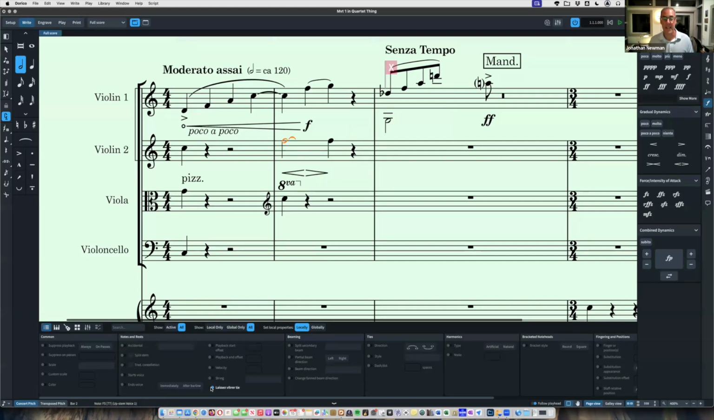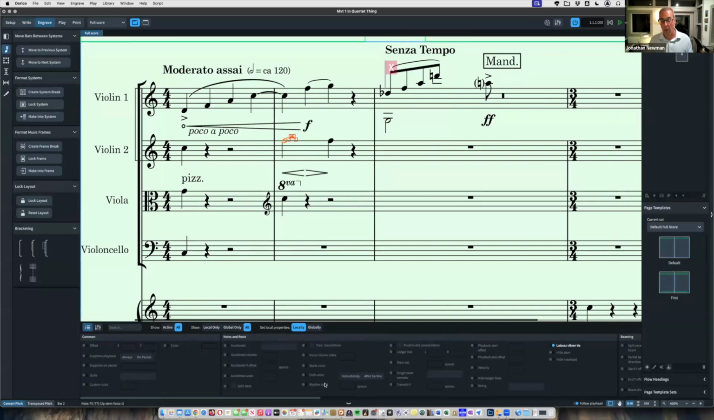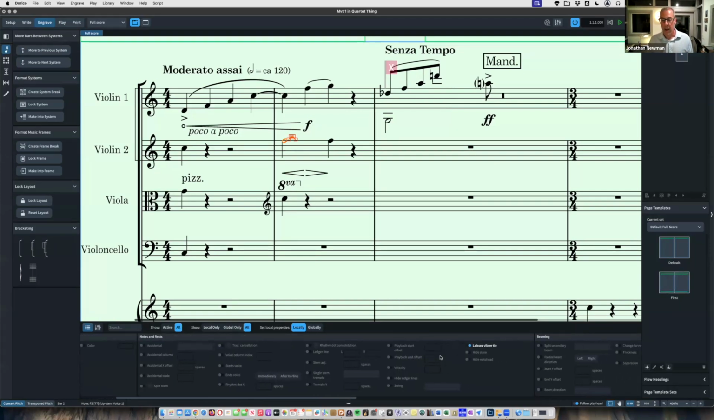But let's say, for instance, I go into engrave mode, and now I have all these. I would play around with this stuff once you've learned how to input. Let's say I actually want that laissez vivre to be flipped. I can hit F and I can flip it in this mode. This mode gives you all the control over how something looks.